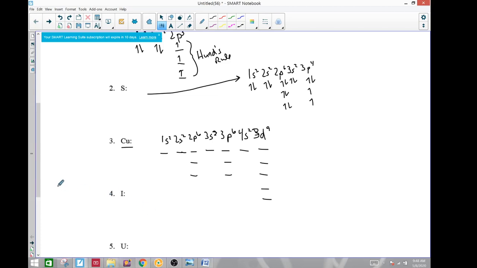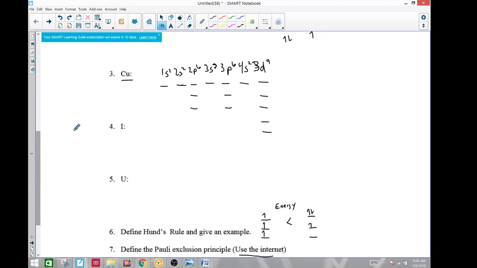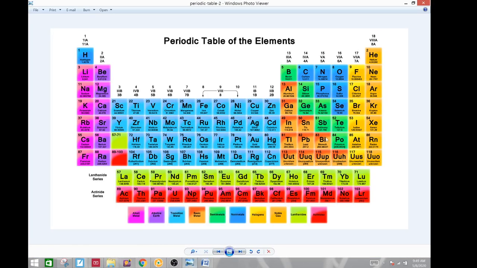I'm going to do the shorthand for this guy. Those two seem pretty long. Shorthand for this one and the shorthand for that one. So for the shorthand for this one, it's going to be iodine. And then rather than building from the beginning, we build from the previous noble gas. For iodine, its previous noble gas is krypton, right here.